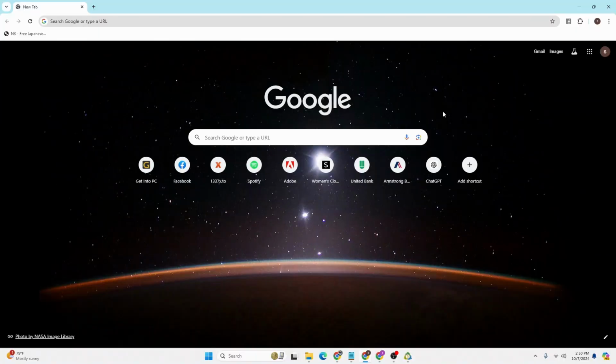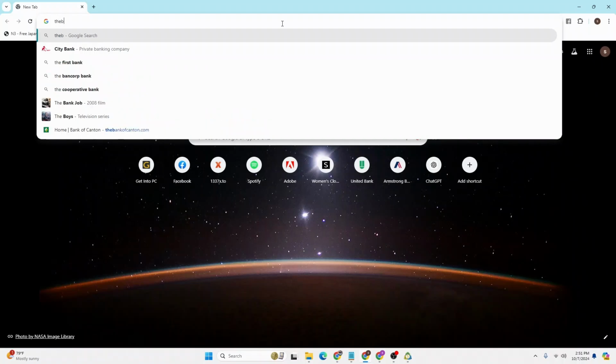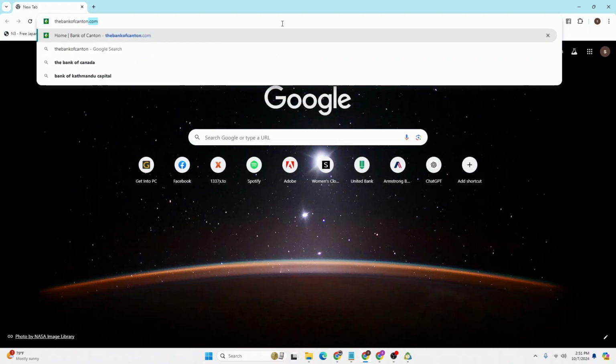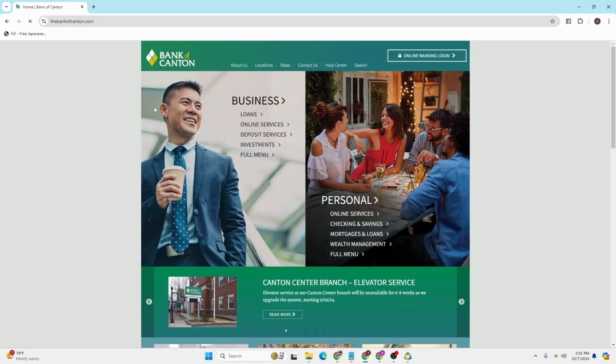Now to log into Bank of Canton account on your computer, first open up your preferred browser. As I've already opened the Google Chrome, on the search bar, click over there and type in the address the Bank of Canton.com and hit enter, and then you'll be directed to the home page of Canton Bank. Over here you can see this is the home page.